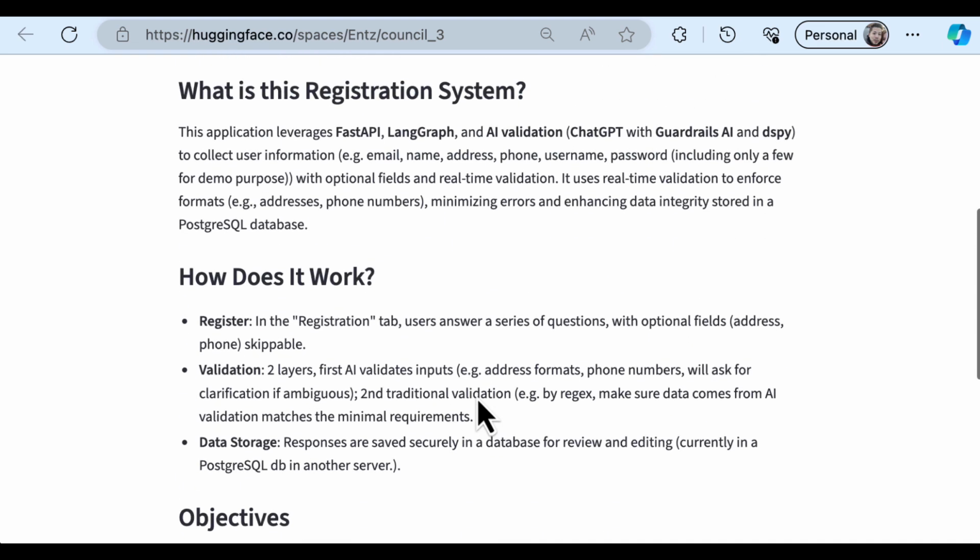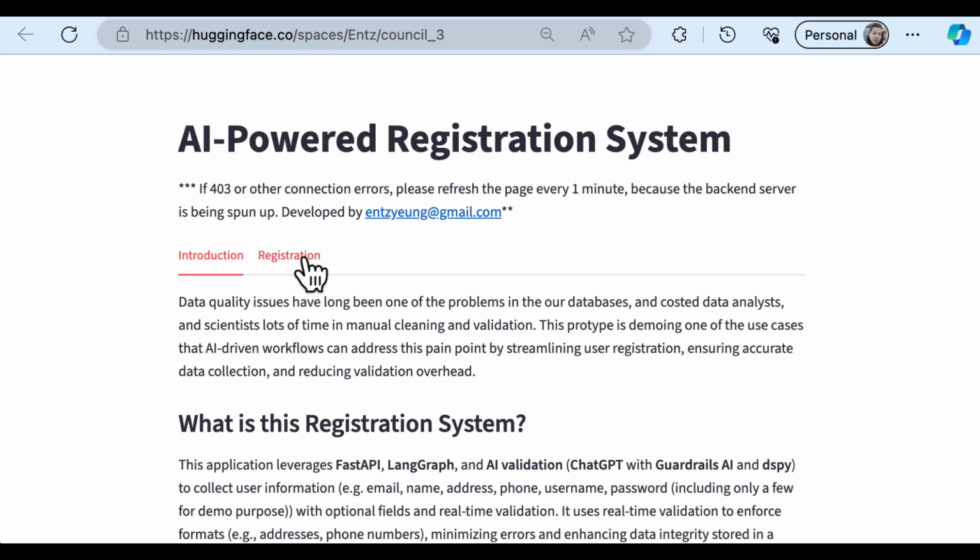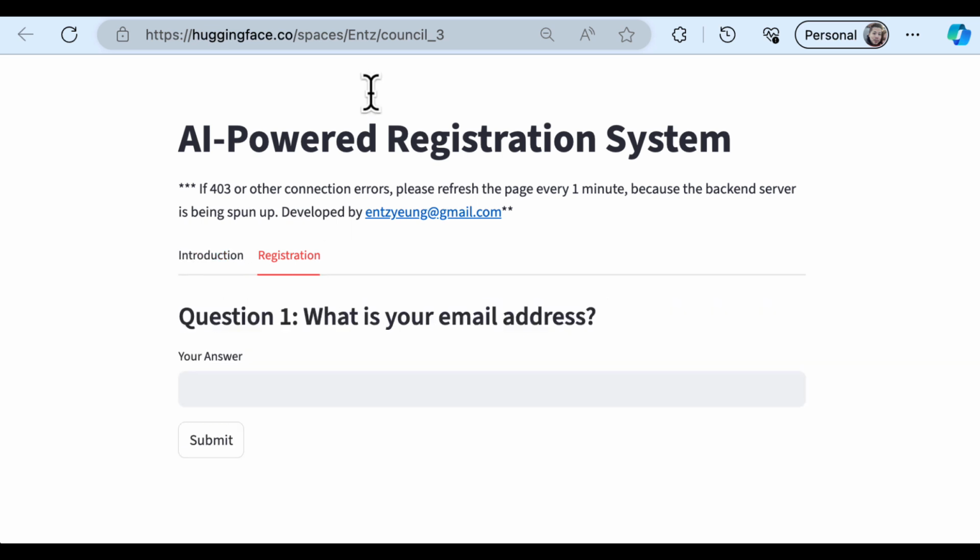Okay, enough talking. Let's dive into the app. Let's go back to the registration tab. Now, let's explore the registration tab. Here, I will start a new registration. The app guides us through questions. We will start with, what is your email address?